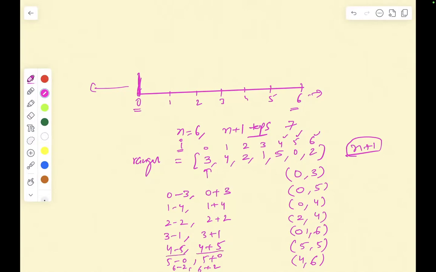Yeah, 0 to 6, correct? Now you'll see, if you start from the 0th index, you can reach till... If you would have opened this tap, it would have been watering the garden from index 0 to 3. If you open this tap, it is watering from 0 to 5. Similarly, this is from 0 to 4, and this is from 0 to 6.